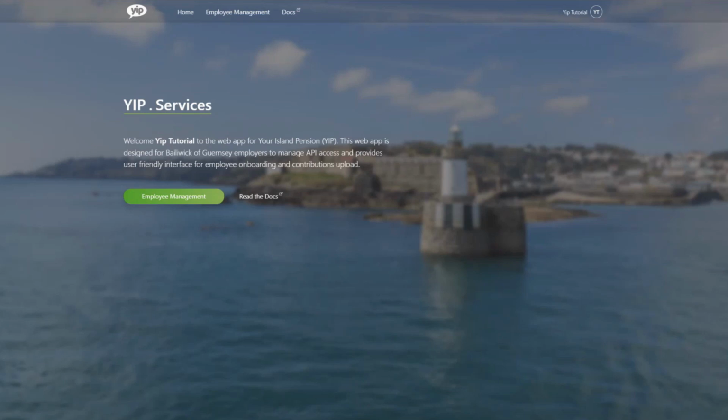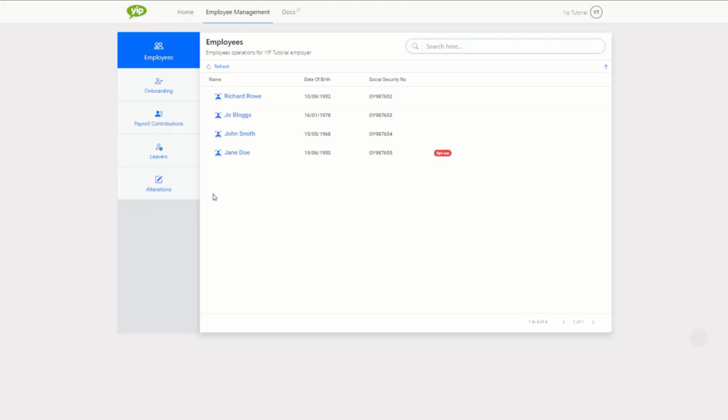Once you have signed in, you'll be on the home landing page. Select the Employee Management button. On this screen, you'll see the following options: Employees, Onboarding, Payroll Contributions, Leaver Opt-out, and Alterations.